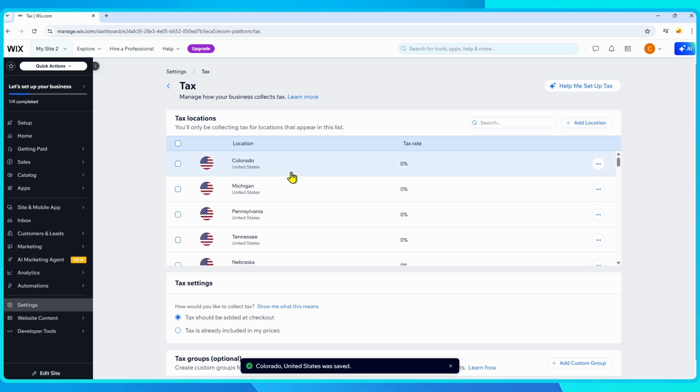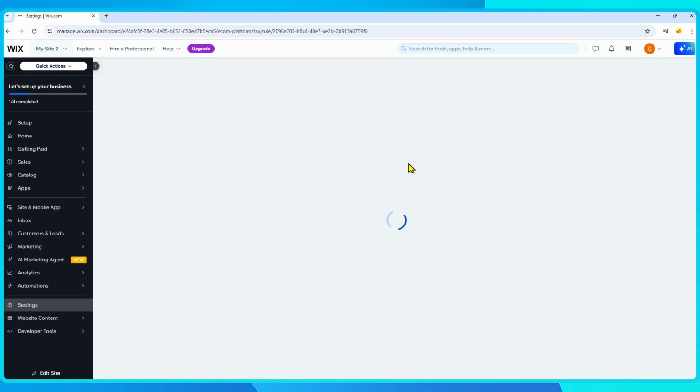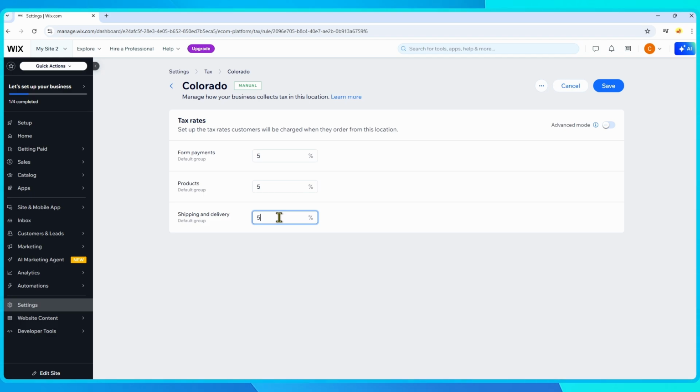Finally, enter the correct tax rates for each location. This ensures you stay compliant with local laws. Once everything is set, click Save to apply your changes.